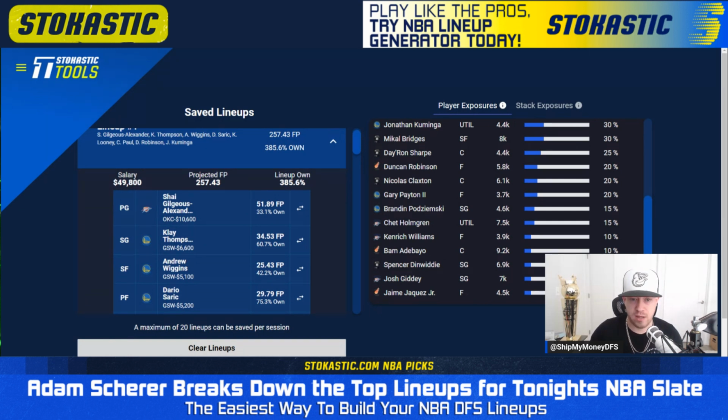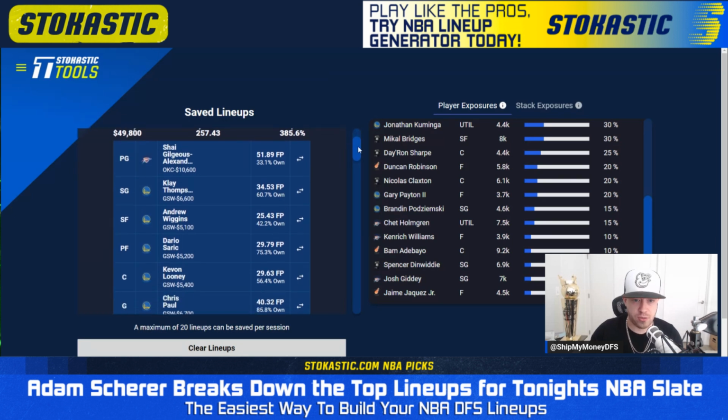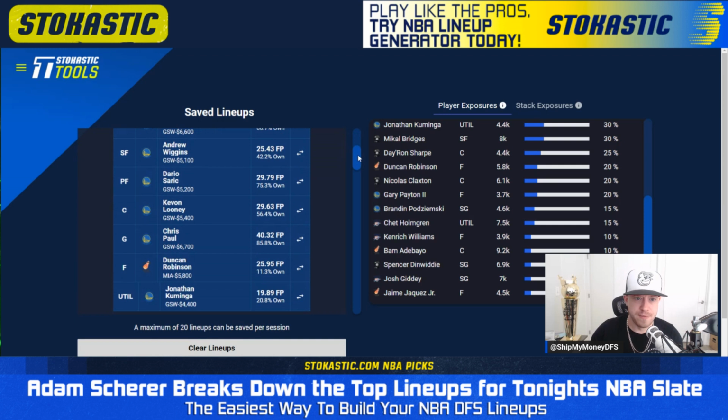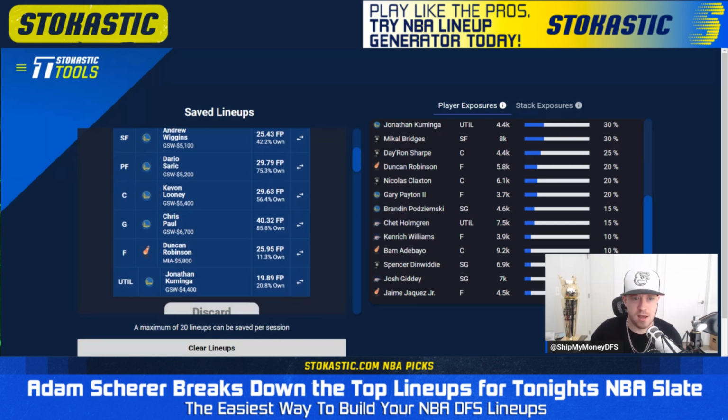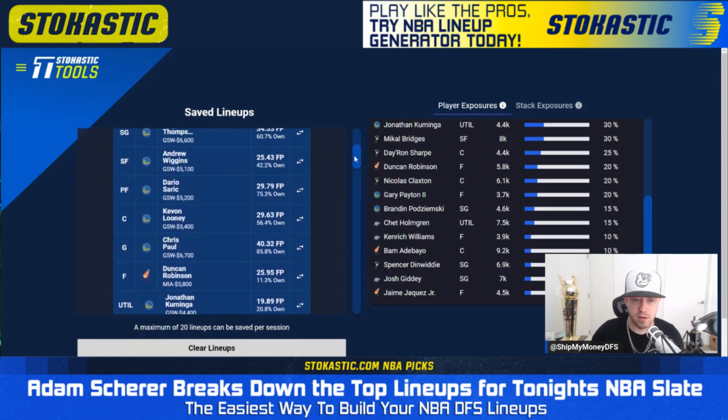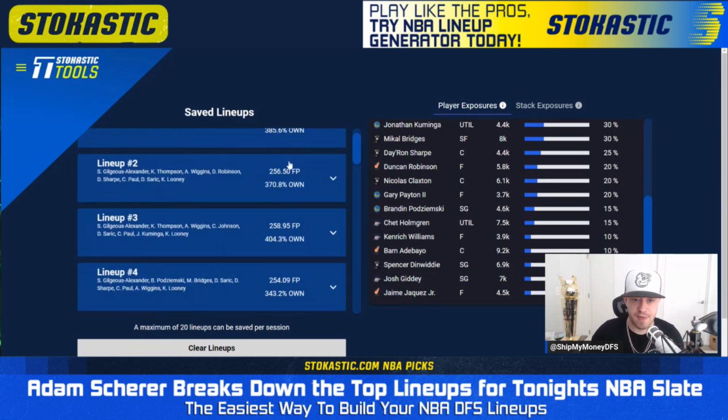So they're shorthanded. And so this lineup, you have Shea at 33%, Clay at 61, 42% ownership coming into Wiggins, 75 to Scherer, who started last game and will most likely be in the starting lineup again tonight. 56 to Looney, who was benched last game, but will probably start in Draymond's place tonight. 86 to Paul. We have a relatively contrarian play in Duncan Robinson at 11%. And then we're rounding out with a 20% owned Jonathan Kuminga, who, again, on a 2-game slate, 20% is relatively low owned. It's just tough to get that contrarian.